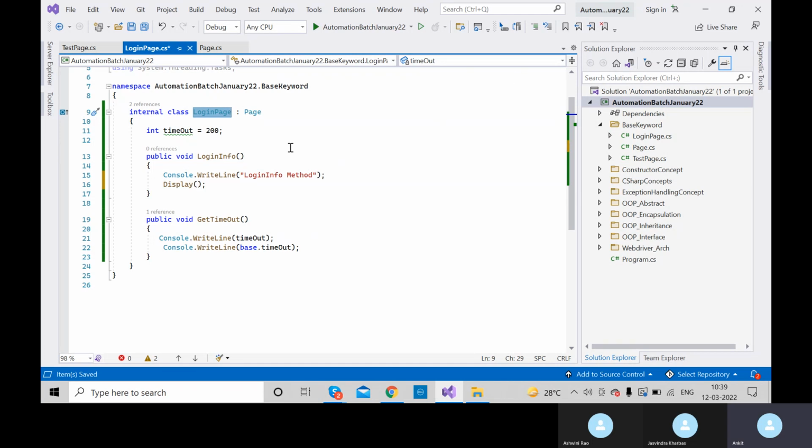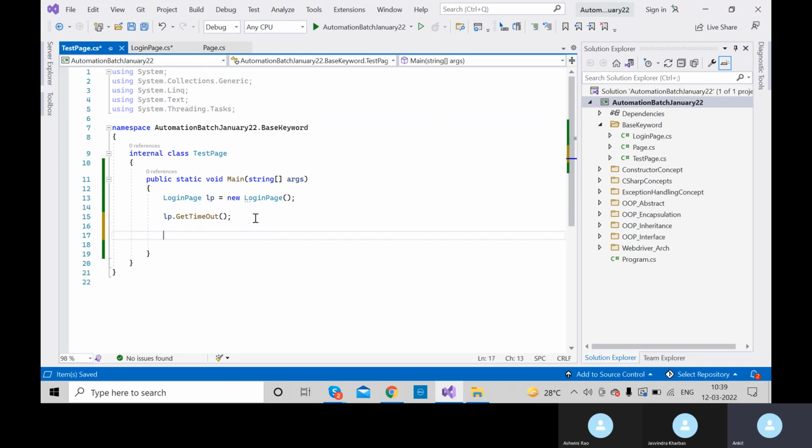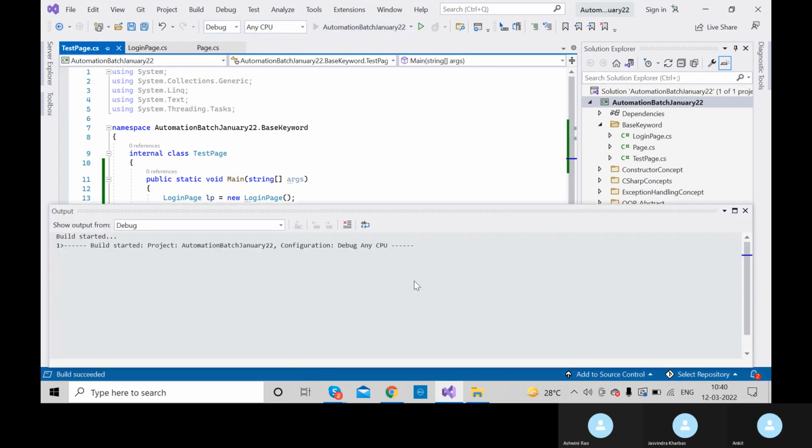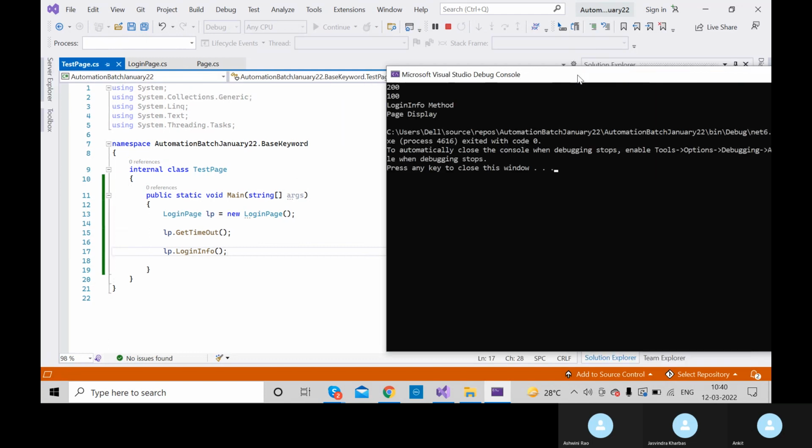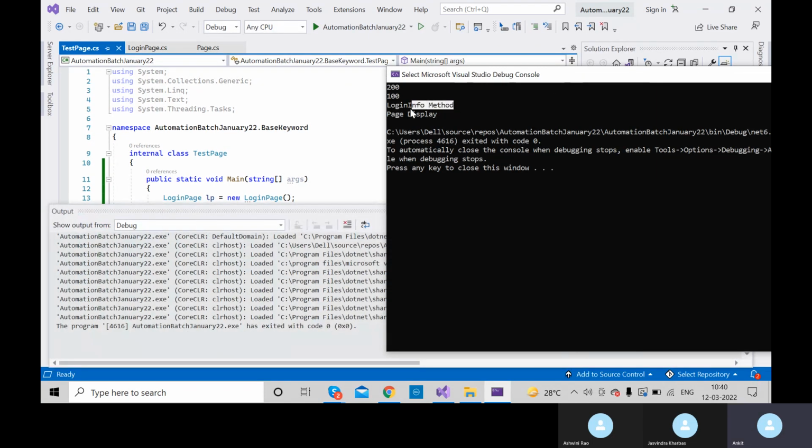So if I run this, for an example, inside this particular method, let us say lp dot login page class, login info class method, and run this. What should be the output? So you see, login info method. This is coming from the login page class, the child class, and the display is coming from the page, that means the parent.